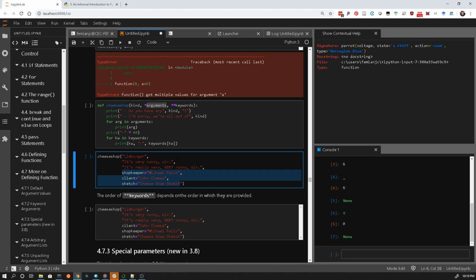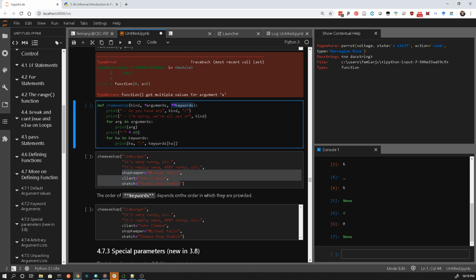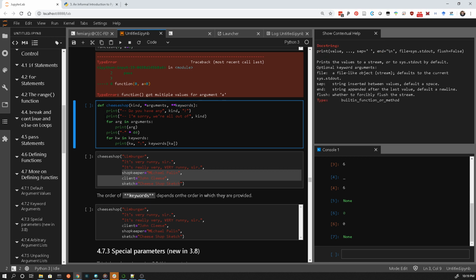Your keyword arguments will get packed into this keywords dictionary so that I can look them up by name, right? So you use a single asterisk, and then you have your positional argument list, and then a double asterisk, and you have your keyword argument dictionary. Inside the function, I can access kind, my first positional argument, just fine. But now arguments is a list. So I could go through each argument in the list using a for loop, and print them or do whatever I want with those. I can go through each keyword argument that was passed and print it.